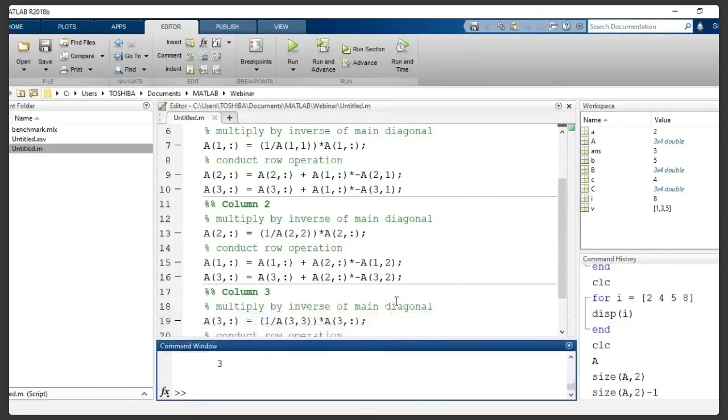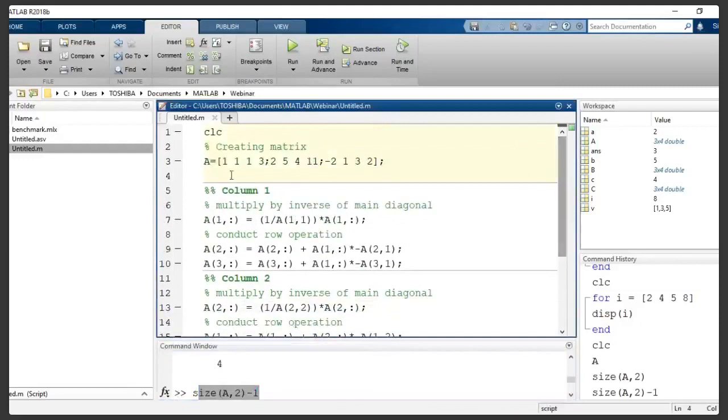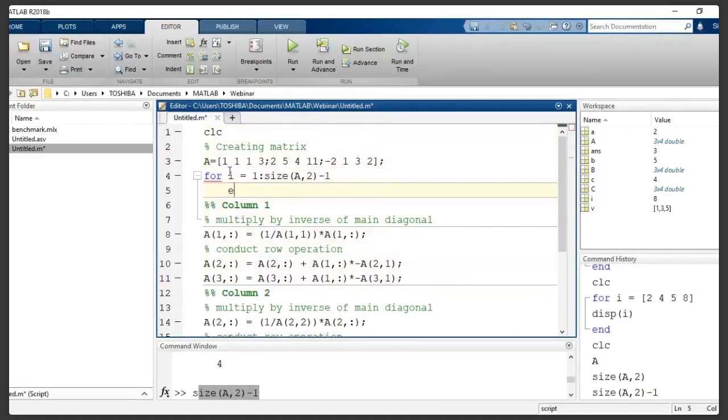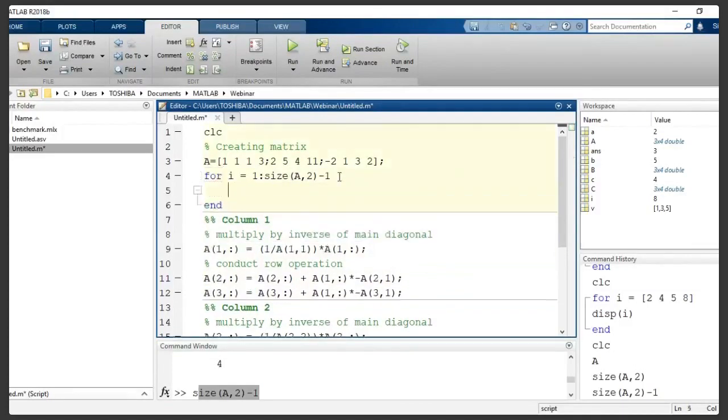So what are we saying? We are saying that in our code right here, we can just say for a certain i going from 1 right up to size of A, comma 2, minus 1. Let me put an end there. What does this i represent? Let's just keep it i. So what does this i here represent? It represents the number of the column.